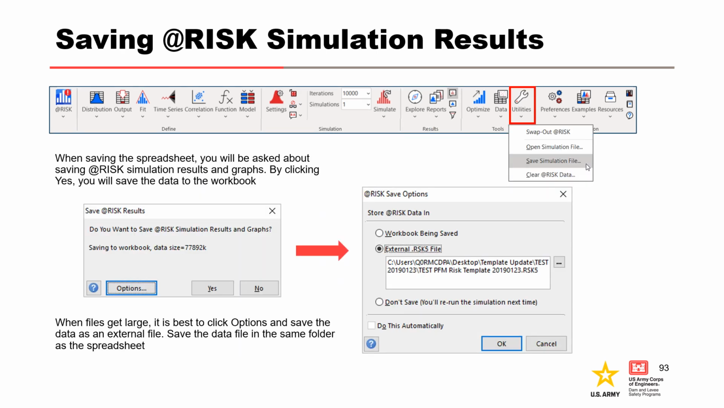When saving a spreadsheet, you will be asked about saving @Risk simulation results and graphs. By clicking Yes, you will save the data to the workbook. When files get large, it is best to click Options and save the data as an external file. Be sure to save the data file in the same folder as your spreadsheet. This way, the next time you open it and have @Risk running, @Risk will ask you if you want to load your simulation data. You can also save and open simulation files from the Utilities menu of the tool ribbon.